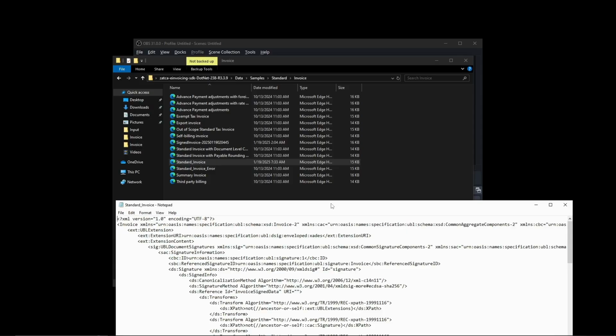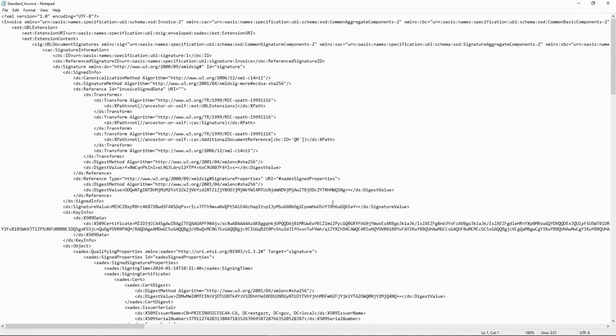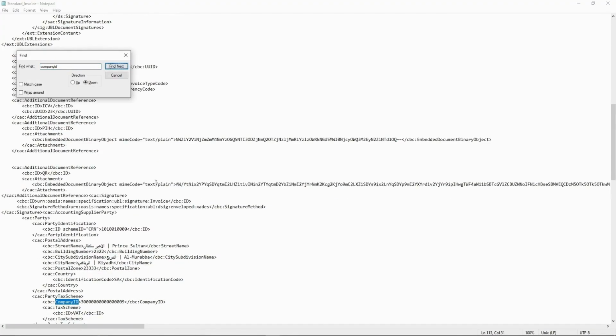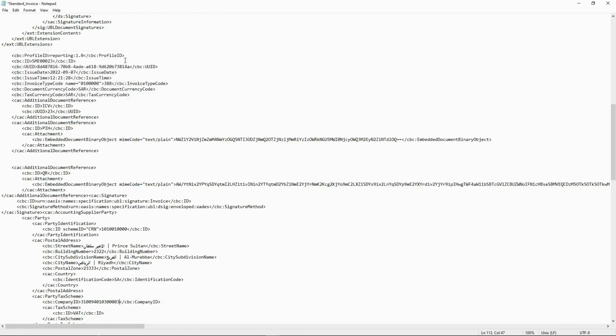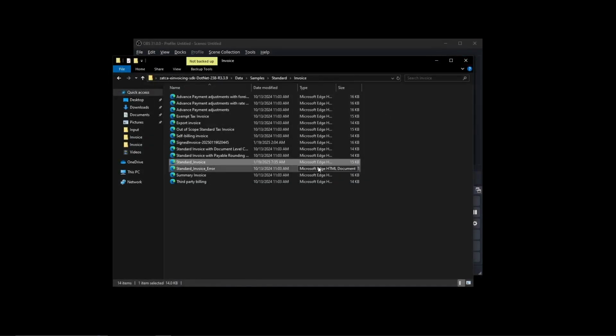But we also need to change one thing inside the invoice, which is the company ID. The first company ID from the top of the invoice indicates the VAT number of the seller. So we should reflect that with the same VAT number that we have used to generate the OTP from. And after that, we can simply save the file and close it.